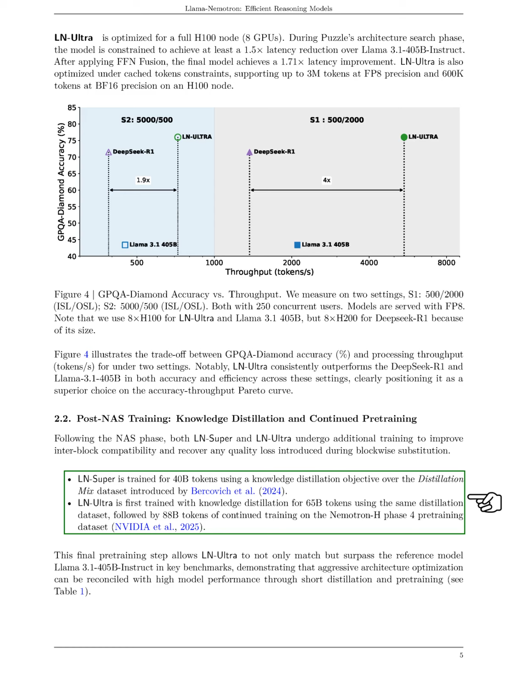LN Ultra undergoes knowledge distillation for 65 billion tokens with the same dataset, followed by 88 billion tokens of continued training on the Nemotron-H Phase 4 pre-training dataset. This final training step allows LN Ultra to not only match but exceed the performance of the reference model Llama 3.1-405B-Instruct in key benchmarks, showing that aggressive architecture optimization can align with high model performance through short distillation and pre-training.